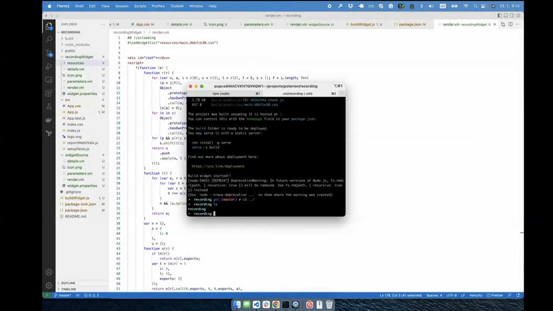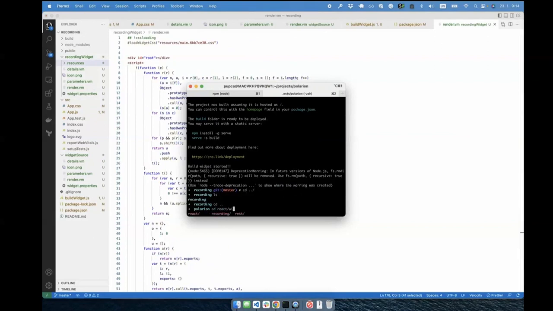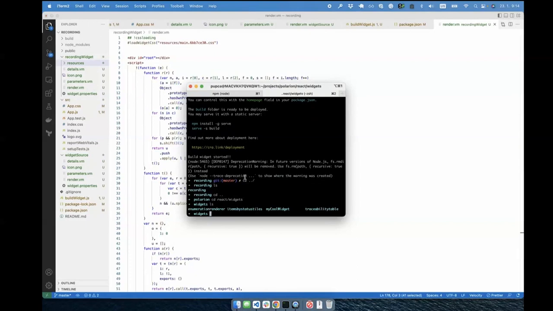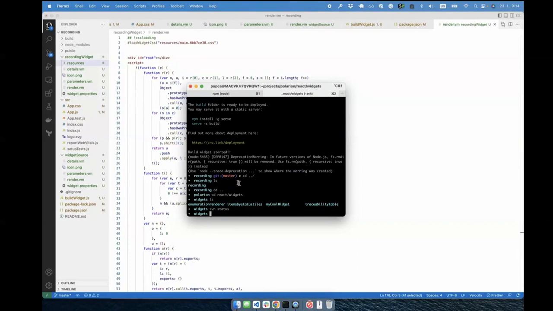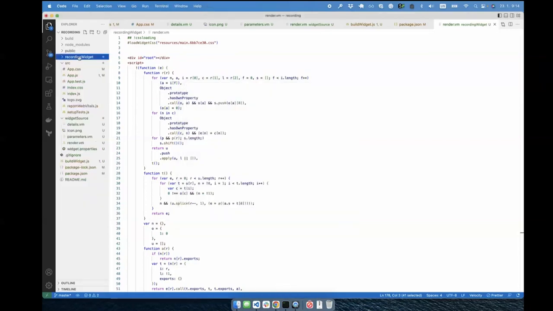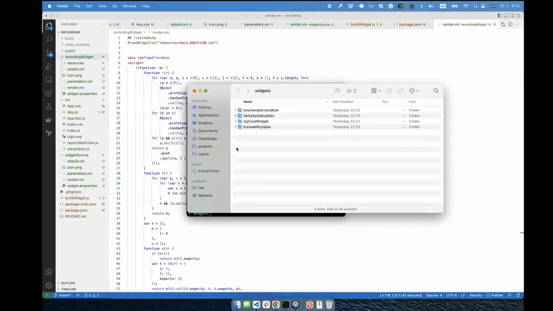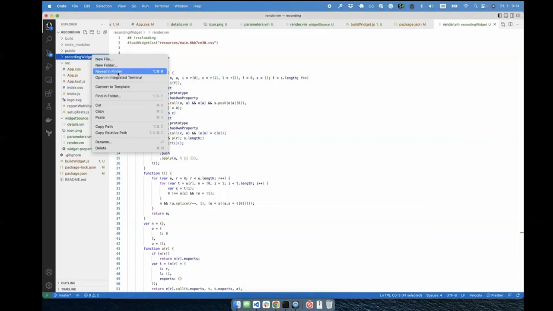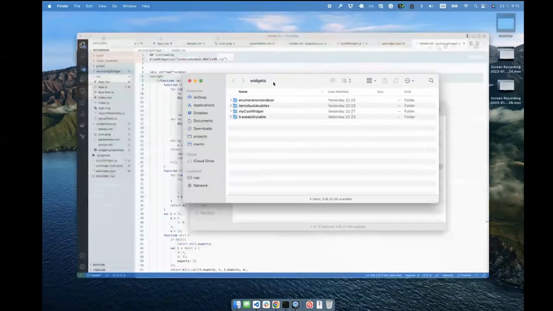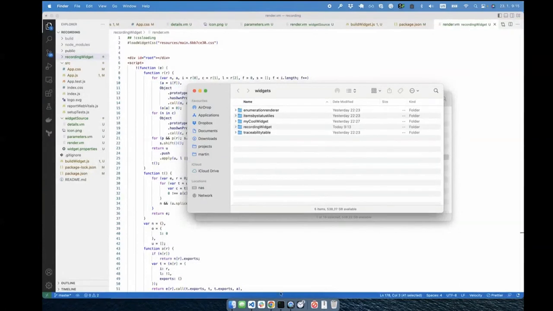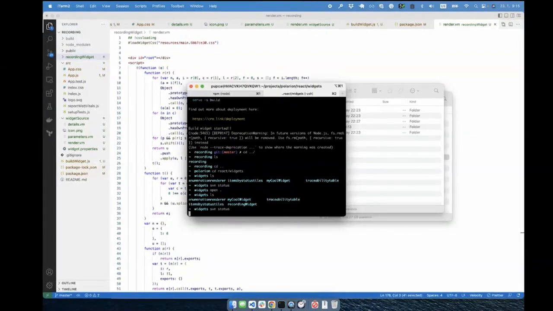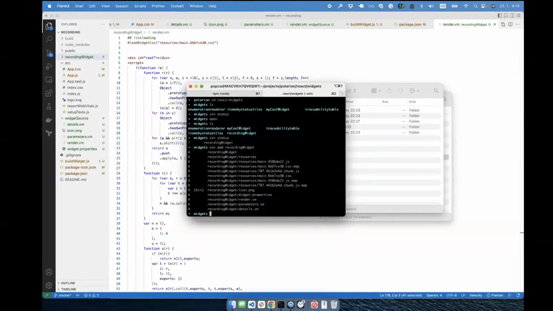All we need to do now is commit it. So I have prepared the SVN repository of the widgets on my remote server. You can find how to do that in the project, in the SDK. I will open it. All I need to do is copy and paste. Actually, I cannot copy and paste like that. I need to open it, reveal it in Finder, copy, and paste. Yeah. So now I need the SVN status, and I need to commit it. So SVN add record widget, and SVN commit and send my cool widget.